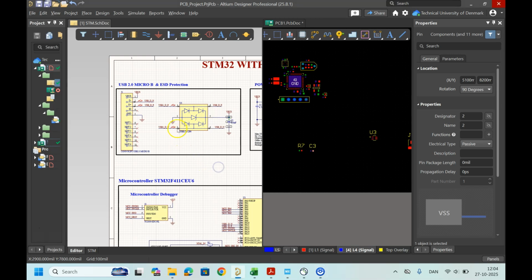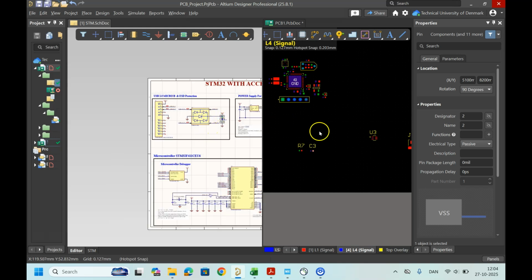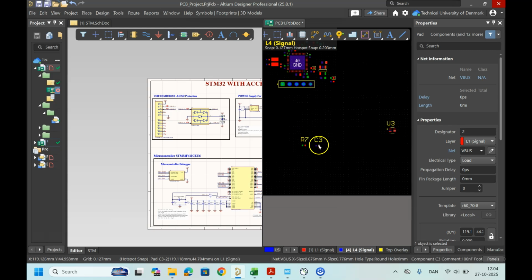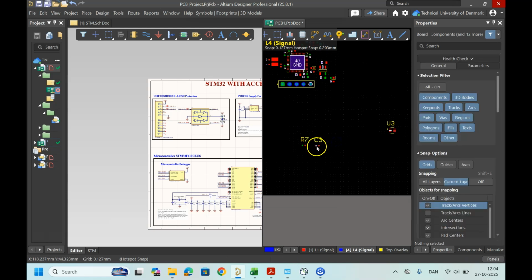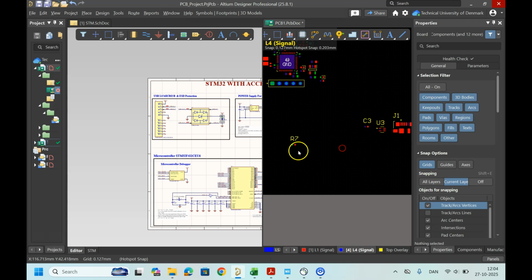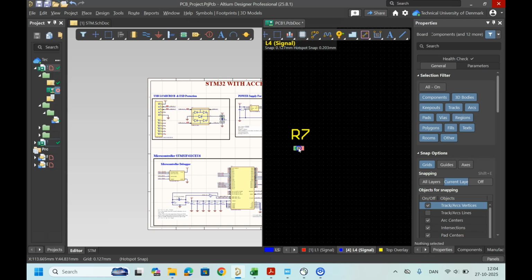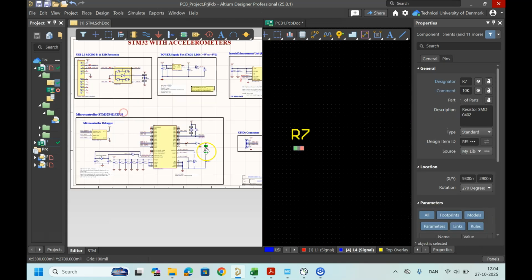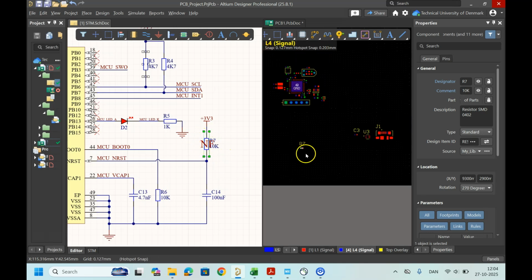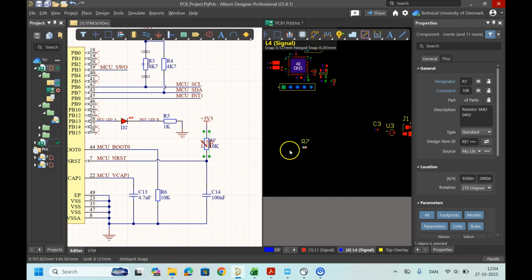Hi, so in this video I will do this section, the USB 2 micro and ESD protection. I can see what's left here. I have all components related to the USB. And I have this R7, which is this one here, the pull-up resistor that goes to an RCD.